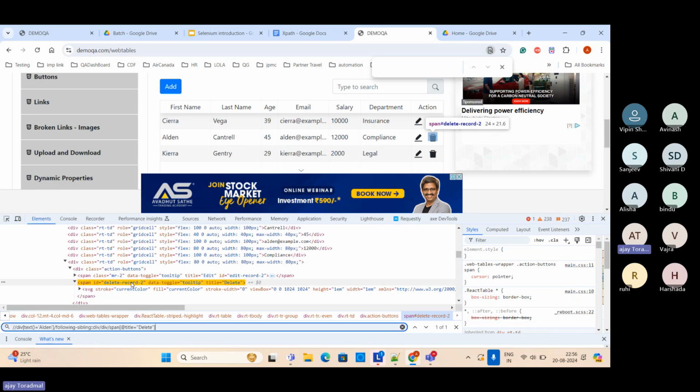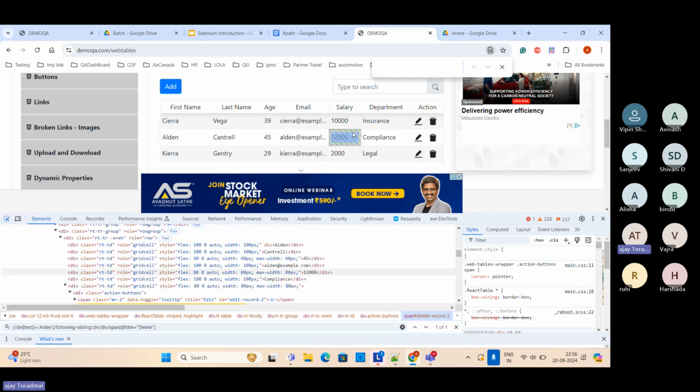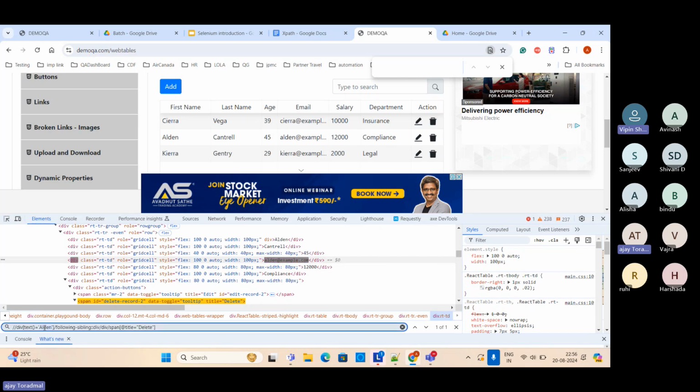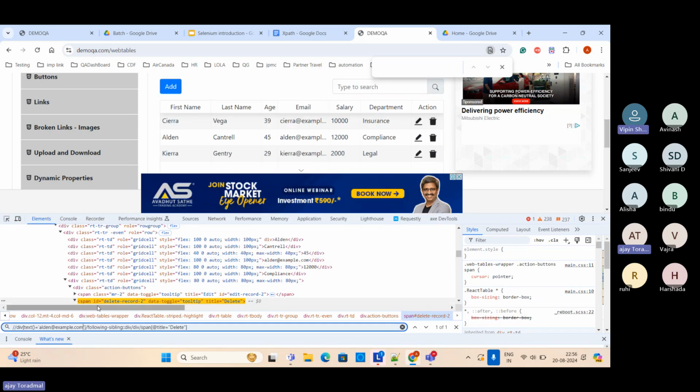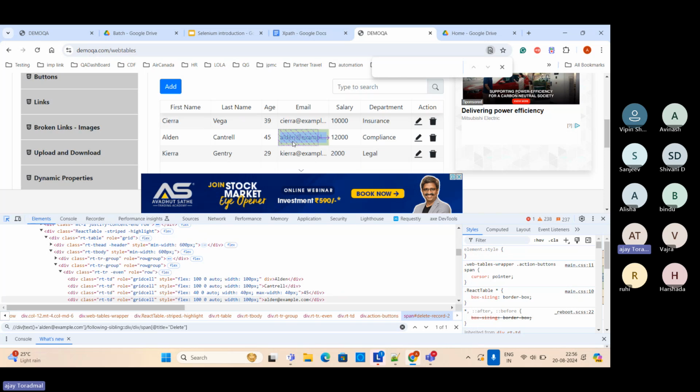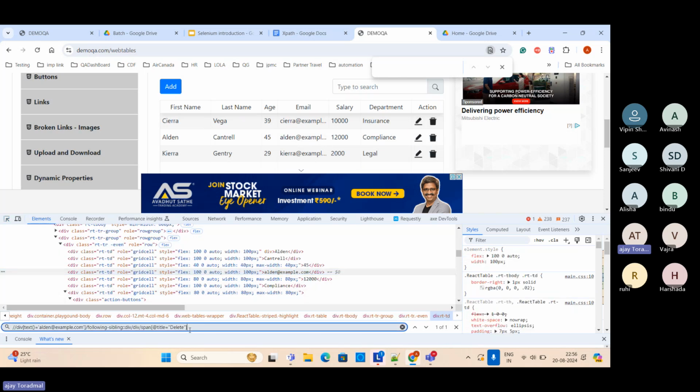Now we can have multiple Aldens as well, right? But this particular email address is going to be unique for Alden itself, because every person has their unique email address, right? So instead of saying Alden, instead of using the name, I'm going to say email address.